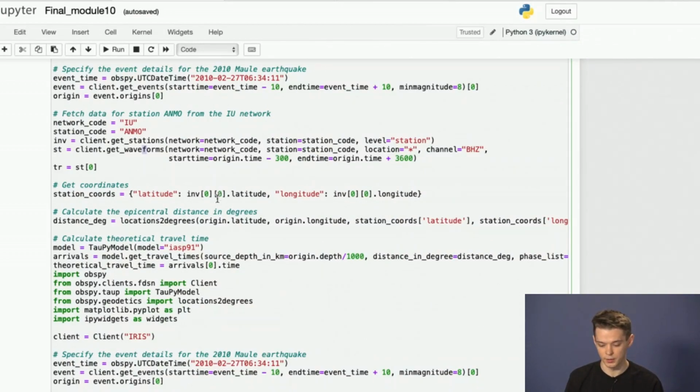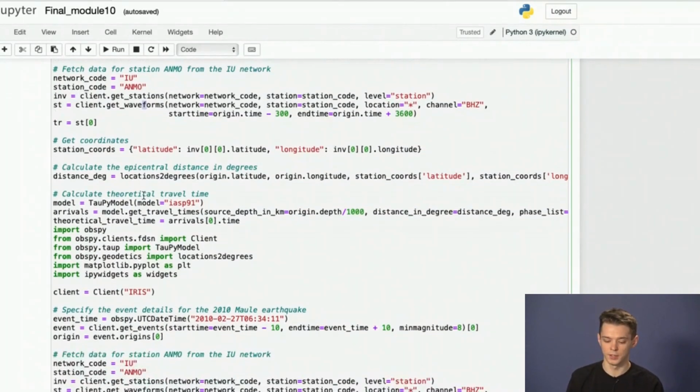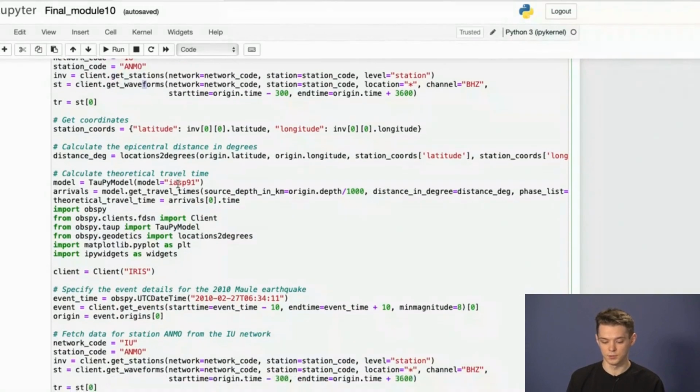The next step is to put the latitude and the longitude of our station. We do it using the ObsPy library. We define it from the variable that we already assigned, which contains latitude and longitude. Here we use the point, and then we choose just the latitude, and the same goes for the longitude. Then the next step is to calculate the epicentral distance in degrees. We already have the location of the seismic station, so here we create the new variable, distance in degrees.